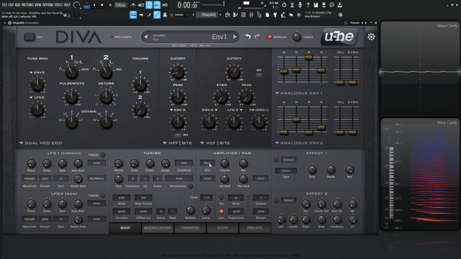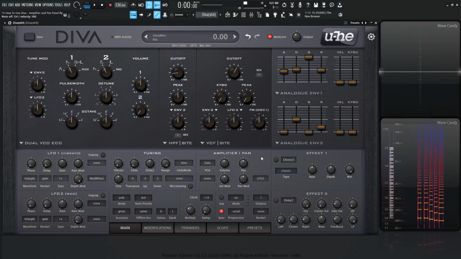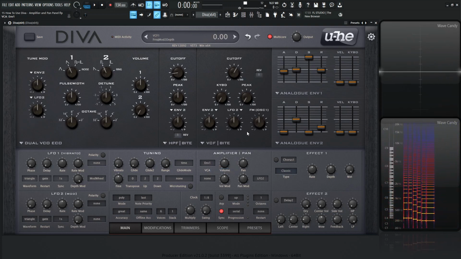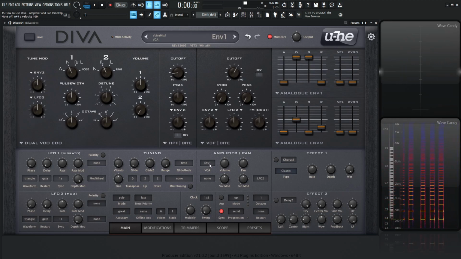Now we can change that if we select this here and go to gate, which is basically just on off. It's very similar if we had our envelope one selected, brought our attack down, our release down, decay and sustain all the way up. It's pretty much the same. There's small little subtleties between the two. Especially with the envelope, it seems like it cuts off a little bit quicker.